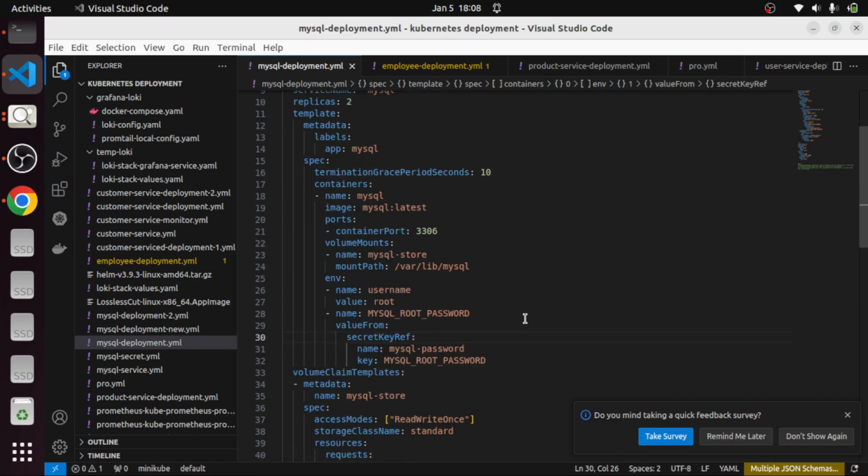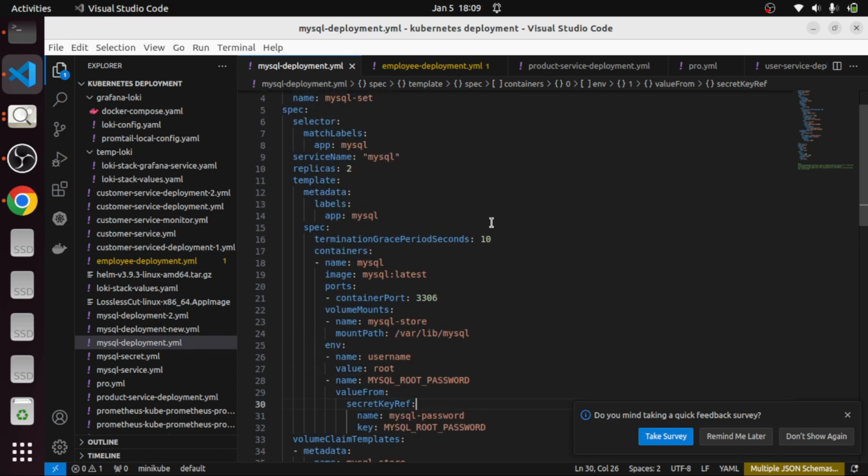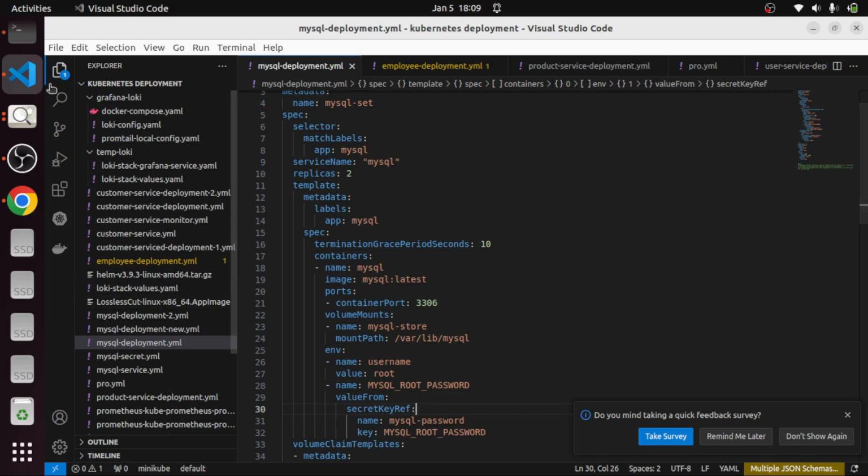Username and password. So we have created two separate pods, one pod for MySQL and one separate pod for the employee service. Each pod can scale up and down; MySQL can scale up to two replicas or four replicas. Similarly, the employee service can also have multiple replicas, like two or four. Currently two replicas are there.